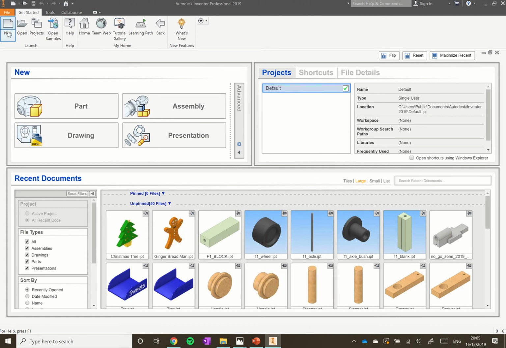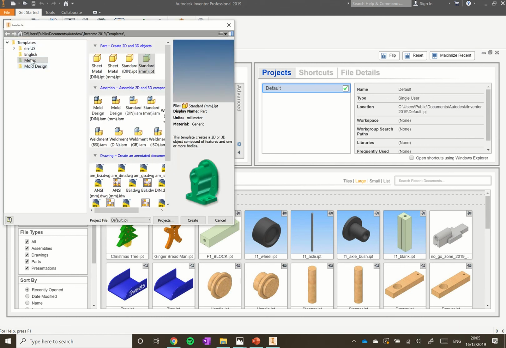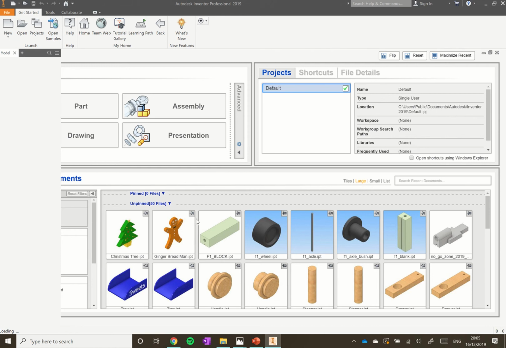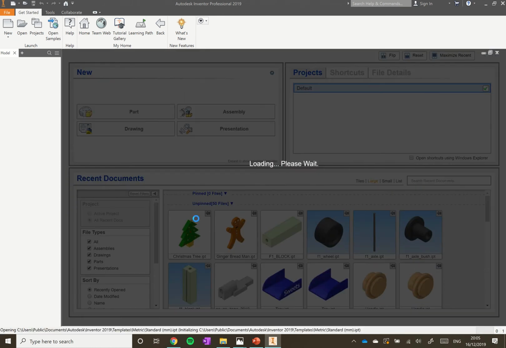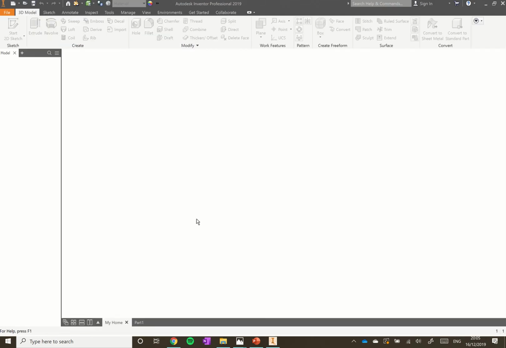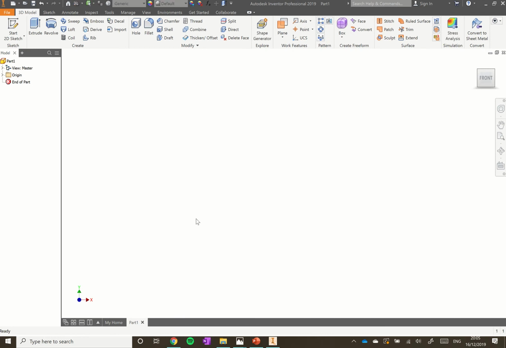What you'll want to do is go up to New and click the page icon up there. Then on the left hand side, under Templates, click on Metric and Standard.ipt there at the top under Part. Click Create. This will create a new parts file for us to work in. It'll take a second to load up. So this is it. We have our working area and our toolbar along the top.